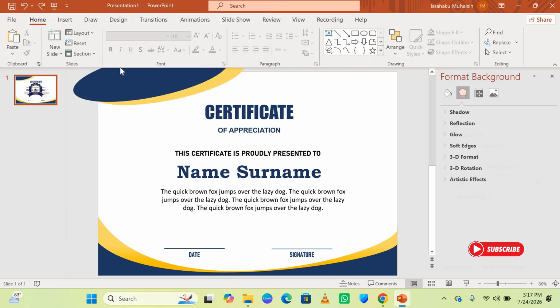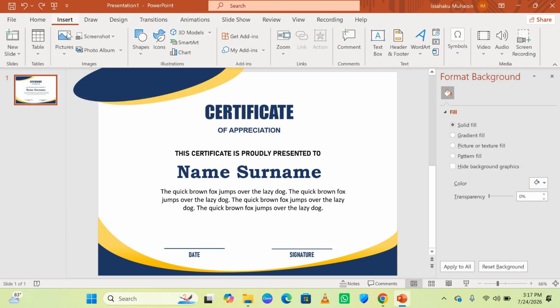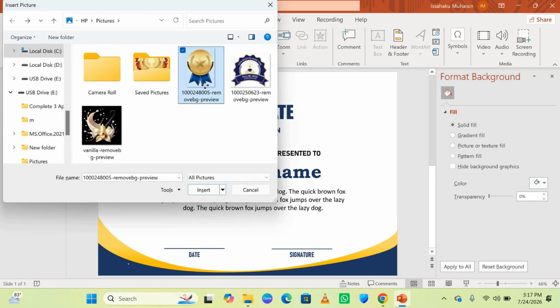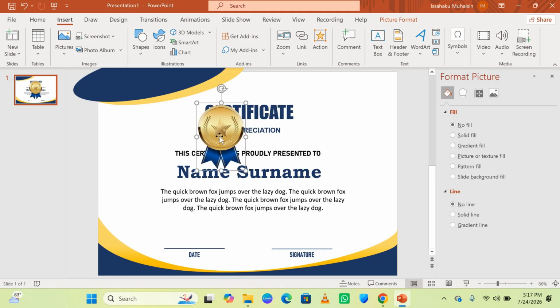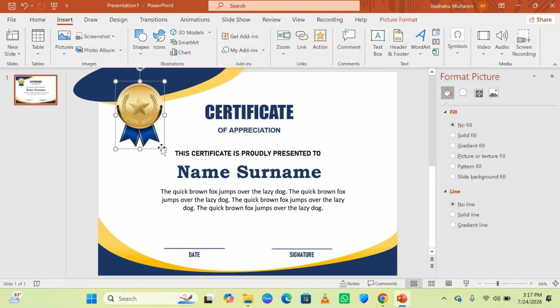I mistakenly inserted that one. That's not the medal that I want to insert. So I'll go to Insert again, go to Pictures, This Device. So this is the medal. I'll just double click on it to insert it. I'll gently reduce the size so that it also fits on top of that shape.